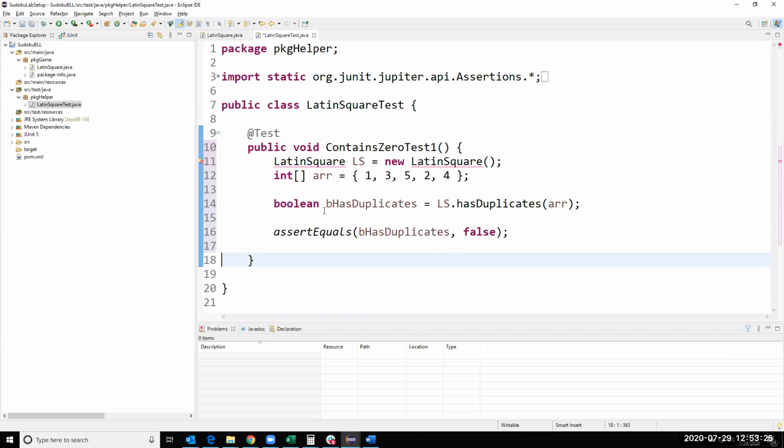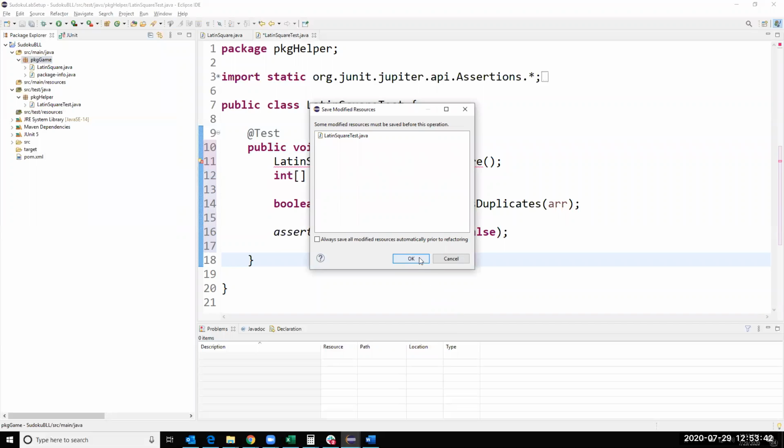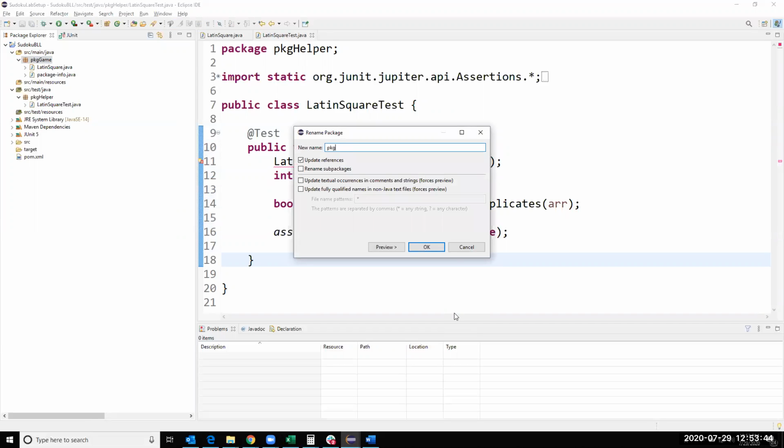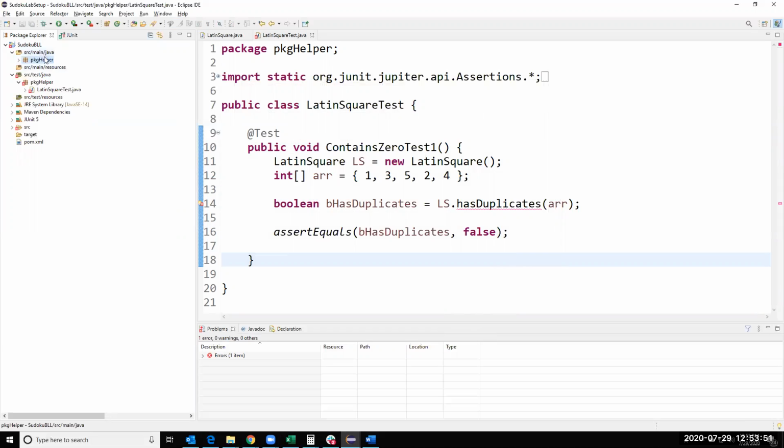Now I'm getting a problem where it's saying I don't know what Latin square is because it's in a different package. Remember I said package helper and package game. Now I'm forced to change the name of this stupid thing. So I'm going to right-click package game, and I'm looking for it, refactor, rename. Give it an OK, and I'm going to call this PKG helper. And it's going to say, hey, if I change this, I'm going to have to change a bunch of places. Hit continue. PKG helper. That changed. Cool.